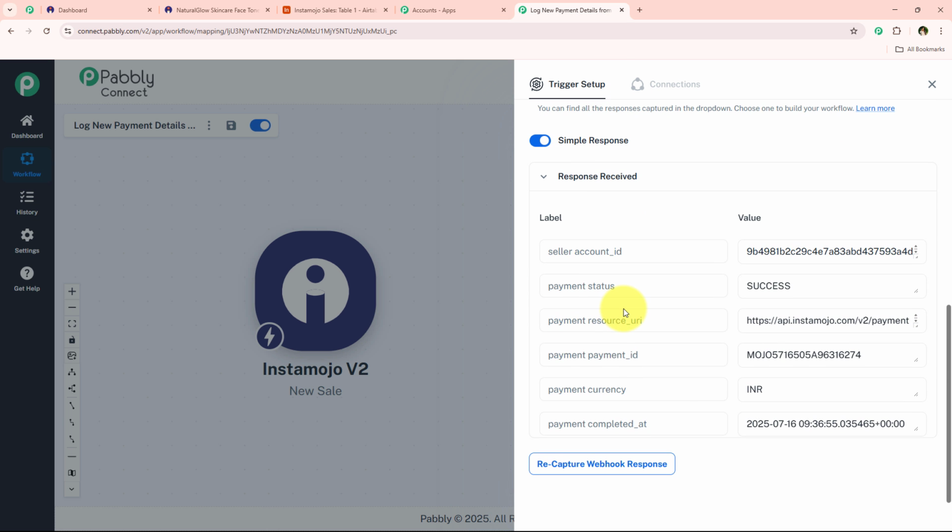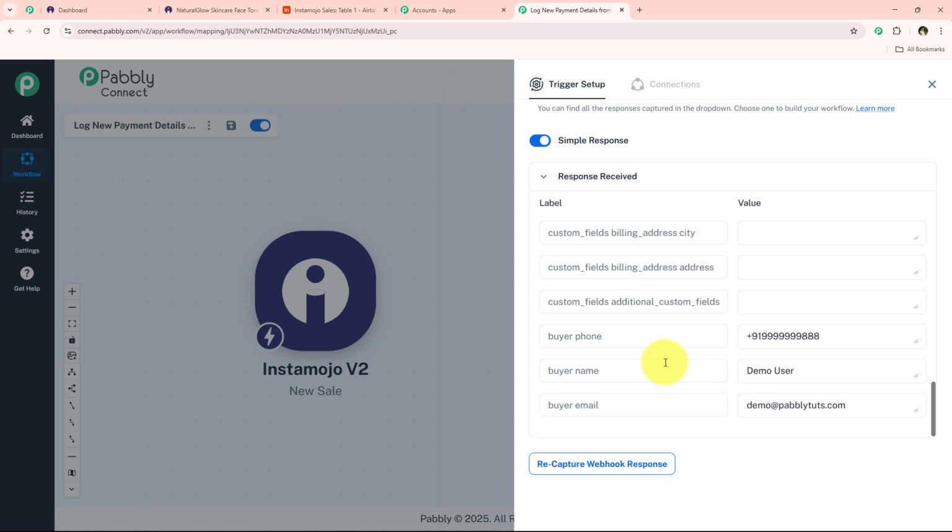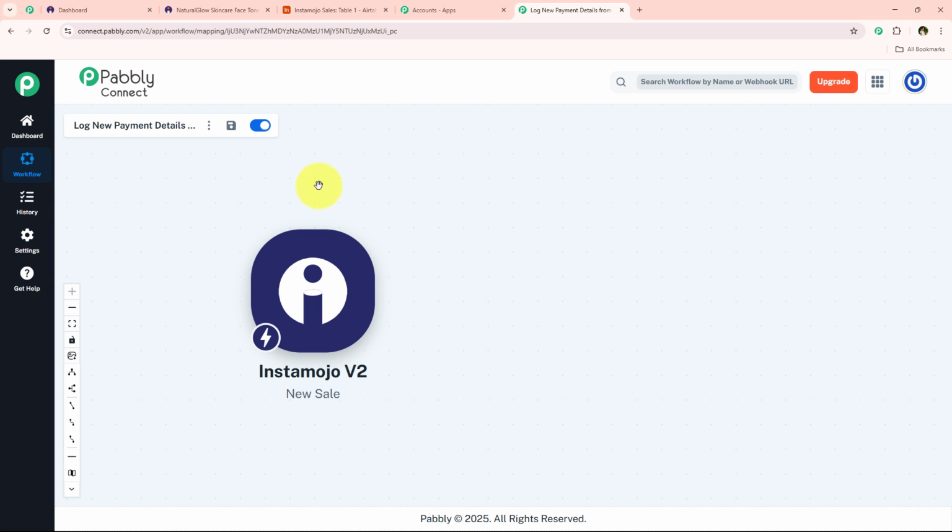Now I'm going to open my workflow, and we're going to see that Pabbly has also captured the response of the same. You're going to see the buyer's name, the phone number, and the email address. So with this, we have successfully completed our trigger step, and now I'm going to move on towards my action.